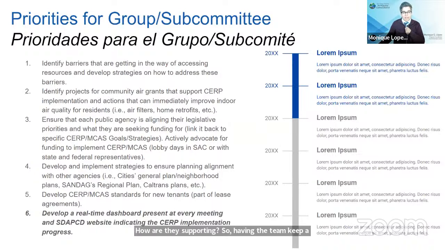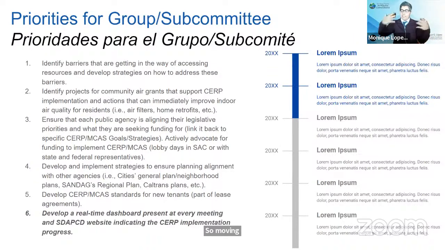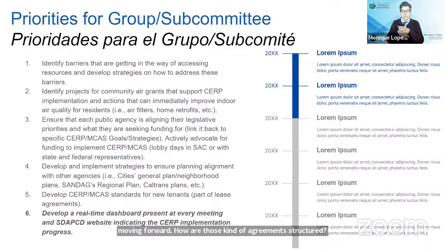And then number 5 is develop SERP and MCAS standards for new tenants as part of lease agreements. So moving forward, how are those agreements structured? What's in there, and is there alignment with the SERP and MCAS in terms of those agreements as well?